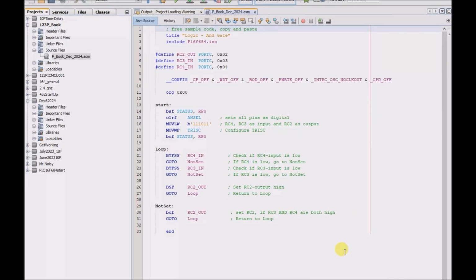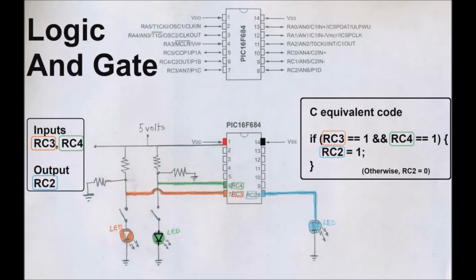So in a moment I'll get to covering the code I created, but I think it's easier if I start with this circuit diagram. The point of my code is to show how two input pins, RC3 and RC4, can be used as an AND gate.